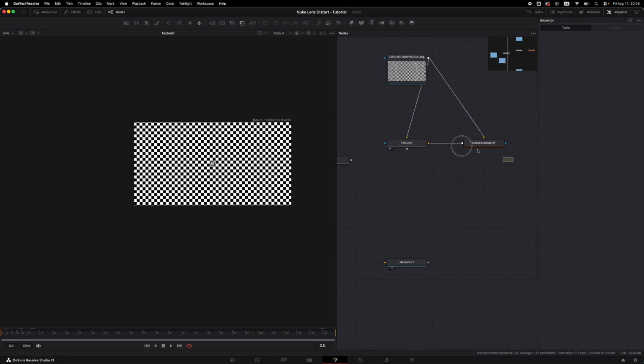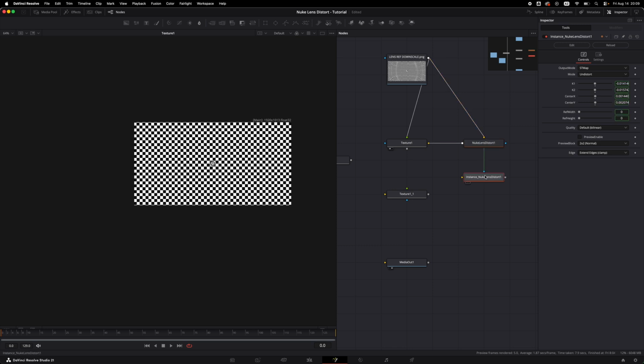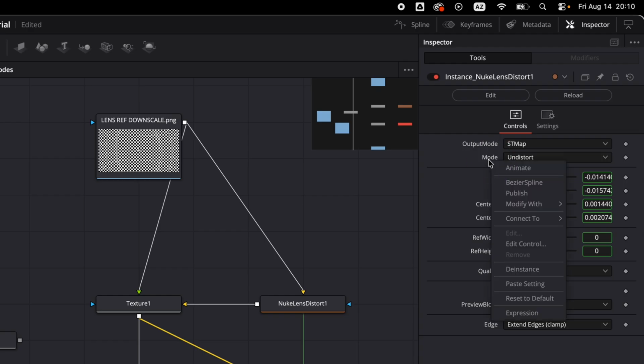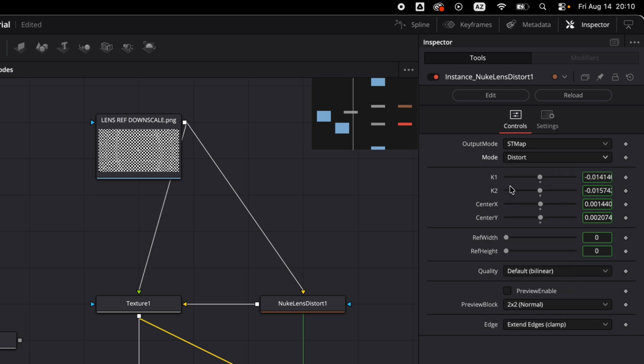To redistort the image, you can copy and paste everything. But it may be a good idea to use an instance instead of a simple copy. So you need to press Command C and then Shift Command V. This will create an instance of the node. That way you can switch to preview and change the quality in one node instead of going into each node. You just need to right click in mode and click the instance. That way you can change to distort and the first node is not going to change.